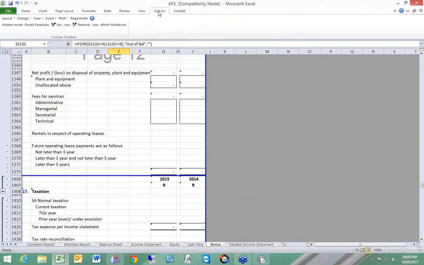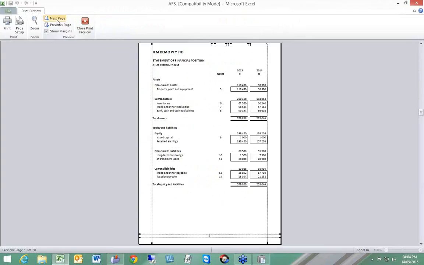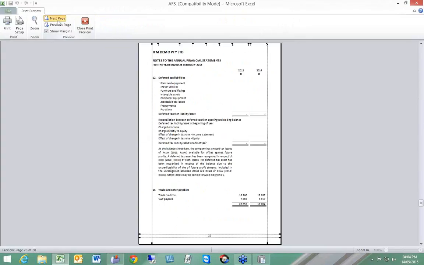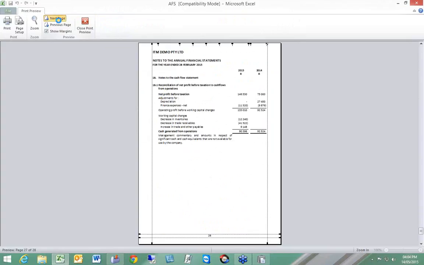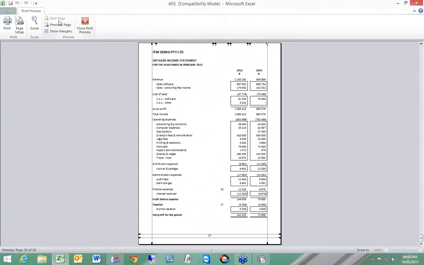Okay, let's go to hopefully the final preview. And page 18 is good. And then we enter the detailed income statement. And yes, we're done. Okay, now you can actually print it. From this page, you could print it. Click on print. Okay, and it will go to the printer.